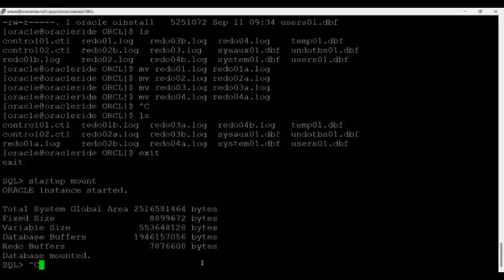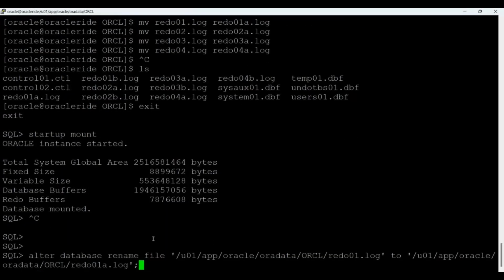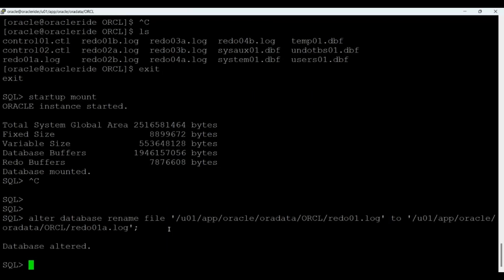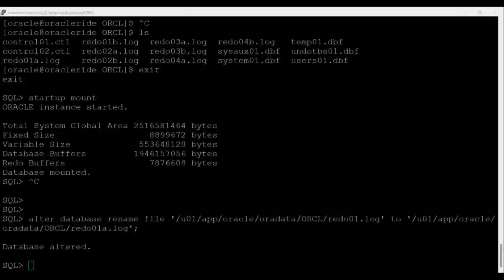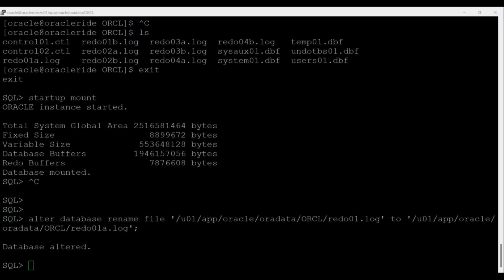So this is the command. So renaming is done. 1 to 1A, 2 to 2A, 3 to 3A, 4 to 4A, like that. So just make those also. So I will change the numbers. 2 to 2A, 3 to 3A.